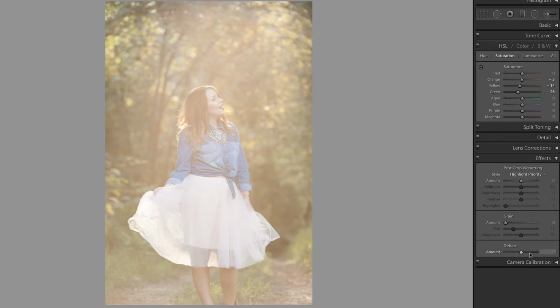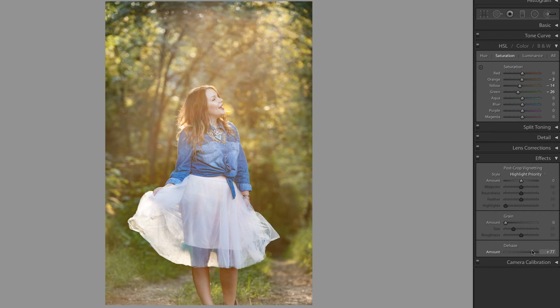Now, I want to jump to a photo that has a ton of sun flare on it. And I purposefully caught the flare in this image. I like it the way it is, but I just wanted to show you what would happen if you pull up really high on that Dehaze filter. You'll start to see some strange things happen with the color and the saturation.